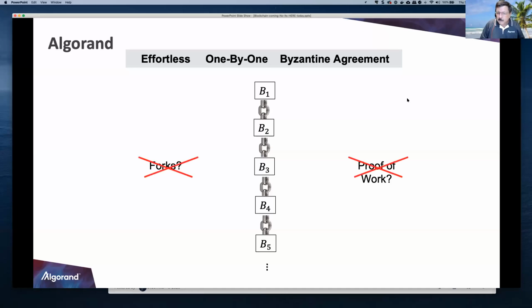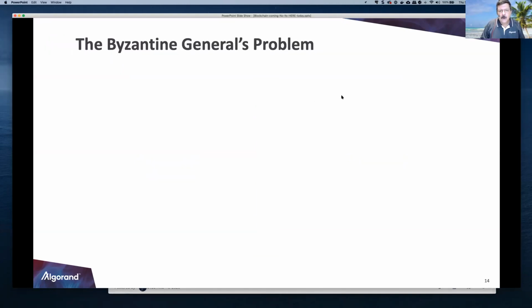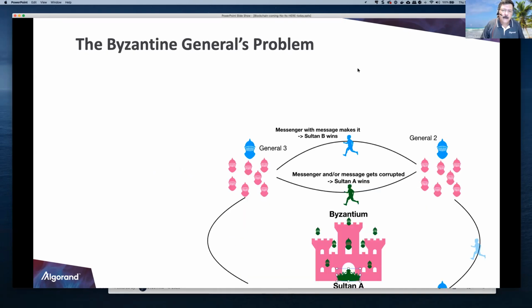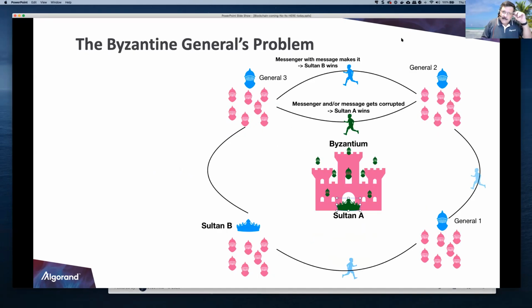Well, we don't do either of those. We don't do proof of work or forks with the Algorand blockchain. It's a modern, much more efficient blockchain. What we do is, I'm going to go back to the Byzantine generals problem and how we do our consensus. The way the story goes is, back in the day, you had several generals that needed to communicate together.